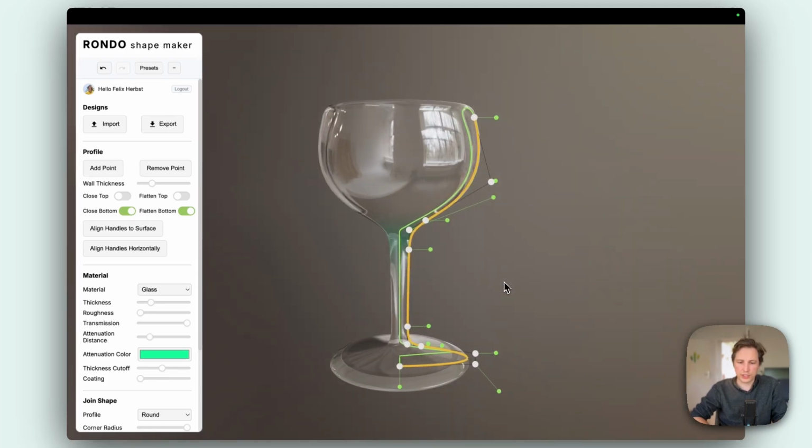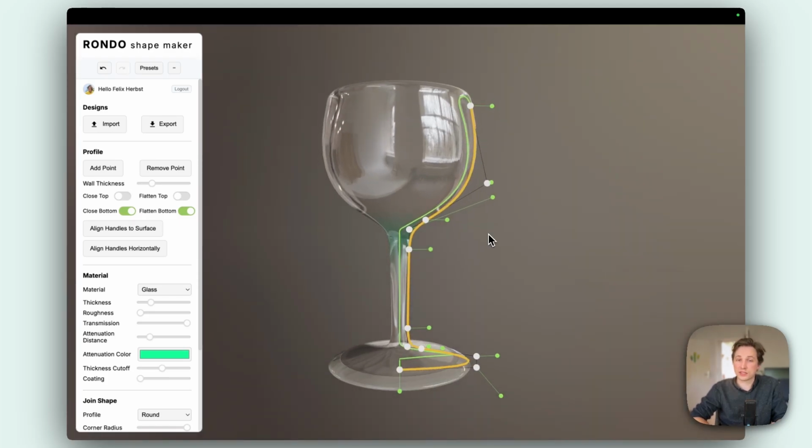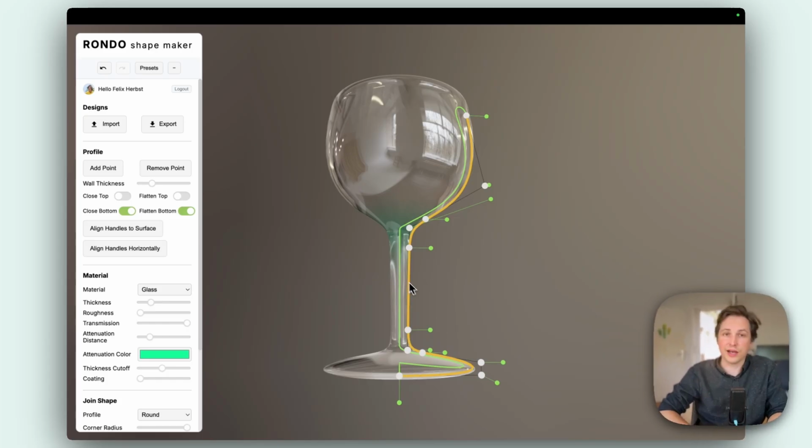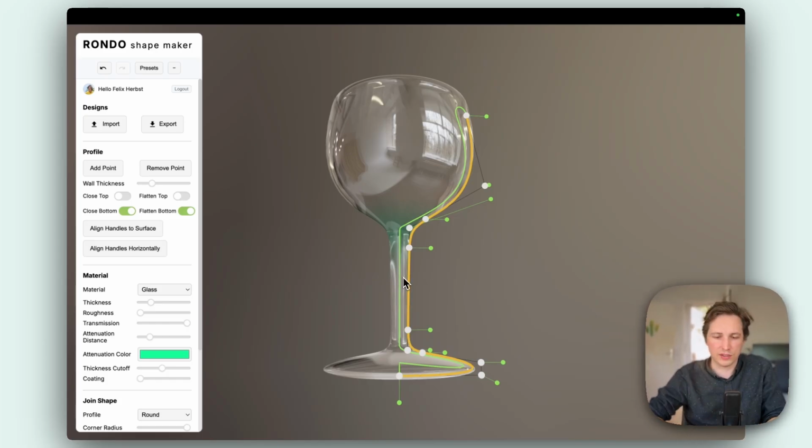Now that we have our basic shape, we can start adjusting the thickness of these various surfaces. And for this, we can use the handles and focus on the inner green line, which is basically the inner profile of our glass.